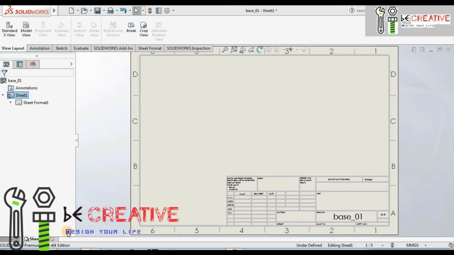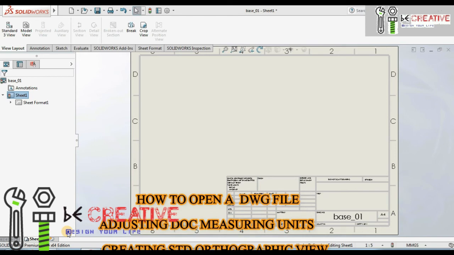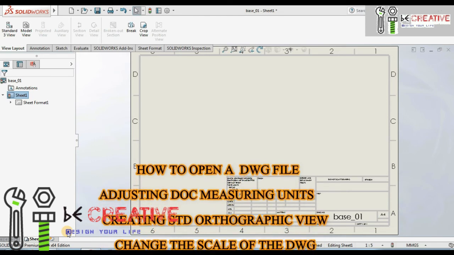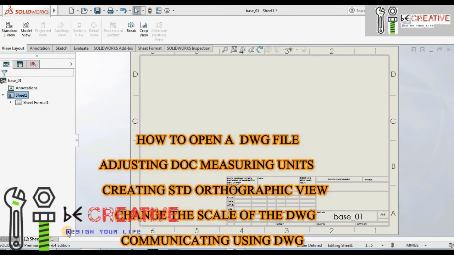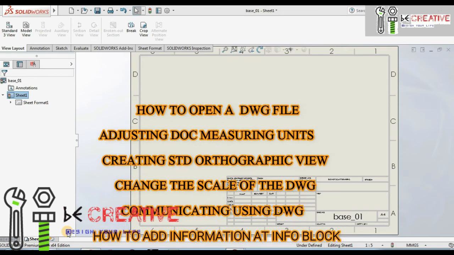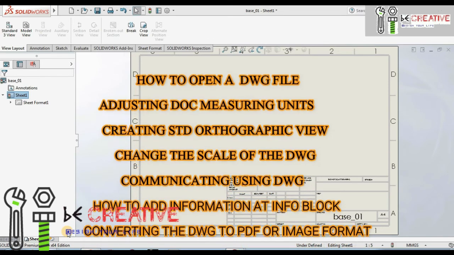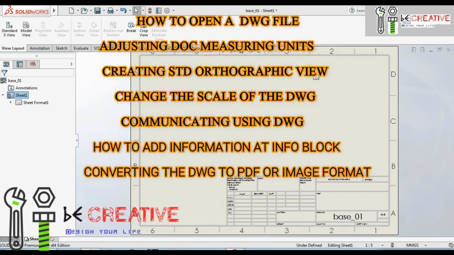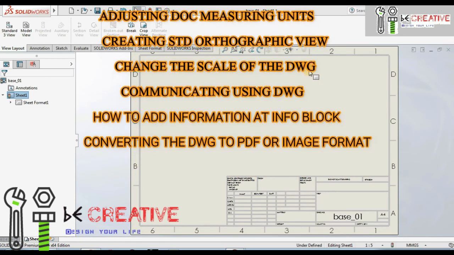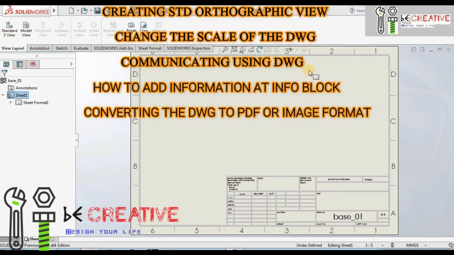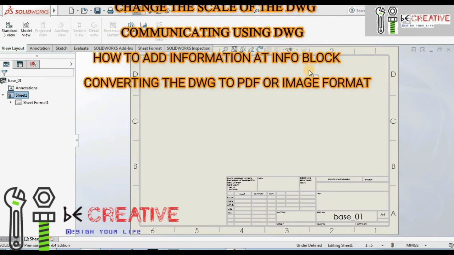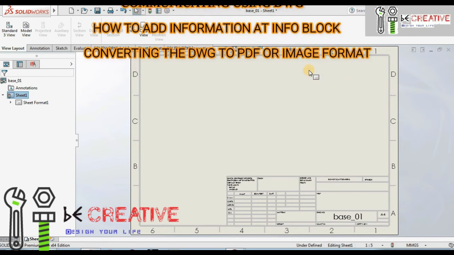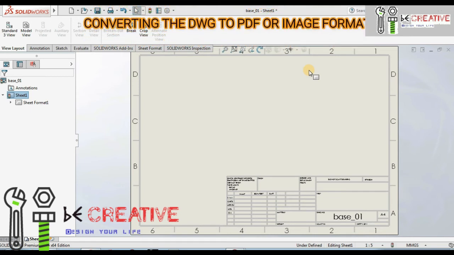In this session we are going to learn about opening the drawing file, adjusting the document measuring units, creation of standard orthographic views from the part, changing the scale of the drawing, communicating using drawing, what information has to be provided to the manufacturing department, and conversion of drawing in the form of PDF or in image format.